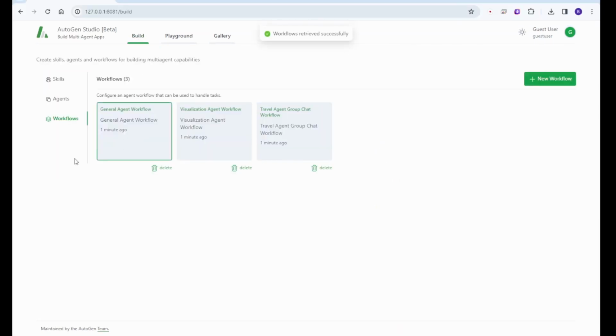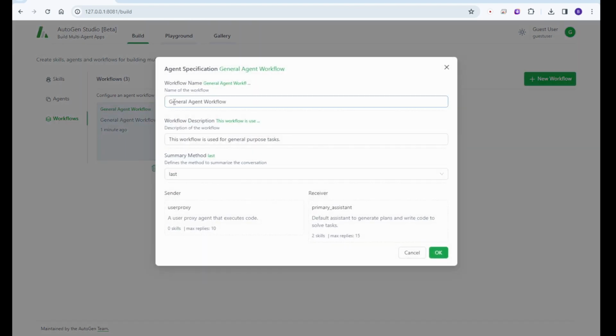But first, let's tour around AutoGen Studio, what we can do, what AutoGen Studio is capable of. So first we go to Build and then click underneath. Here we have a submenu, Workflows. Click the Workflows tab and you can see there are predefined workflows from the system here. Let's see this one, the general agent workflow.